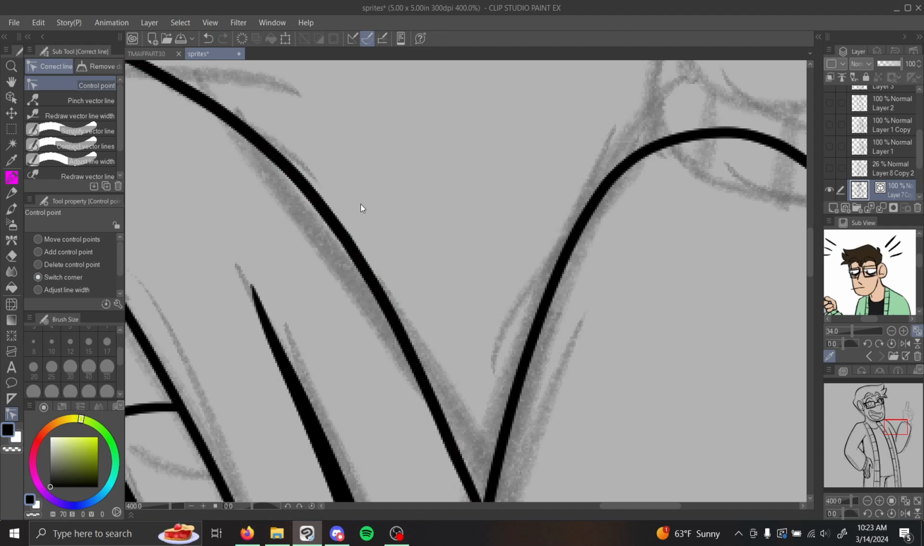There's switch corner, so you can make that a corner point. You can move control points, add control points, so if you want more flexibility into your line art, you can do that. You can also adjust the line width with it, just at a point, which is pretty cool. I tend to just mostly use it for editing.